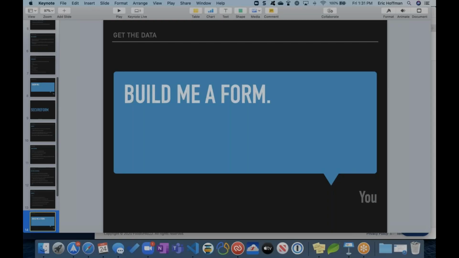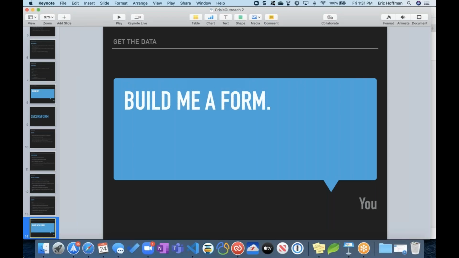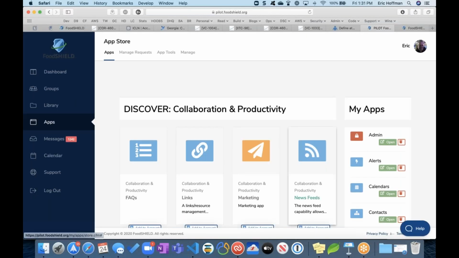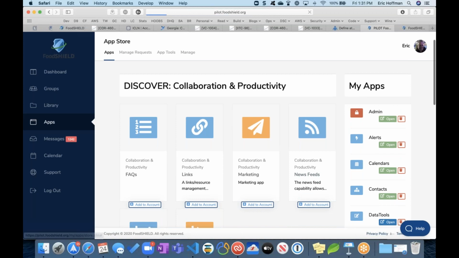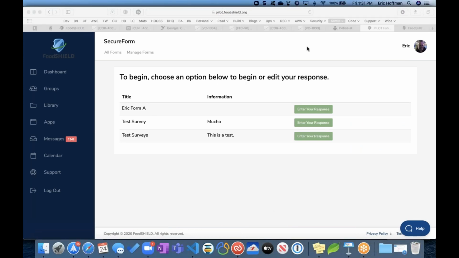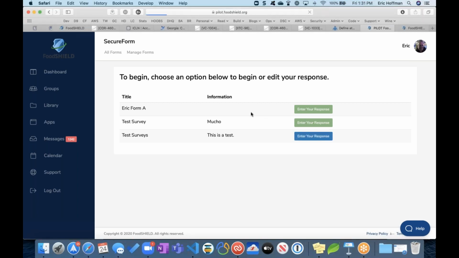So I'm going to go back into demo mode here. Hope my internet connection keeps up. And we're going to move over and go in from the ugly apps old UI, and we're going to go to the secure form tool here. Let's say I'm a Foodshield member and I've got a bunch of forms here that I'm able to respond to. First thing I get is a list of forms. I can enter my response. I can go into test survey. I can fill out the form and do what I need to do.